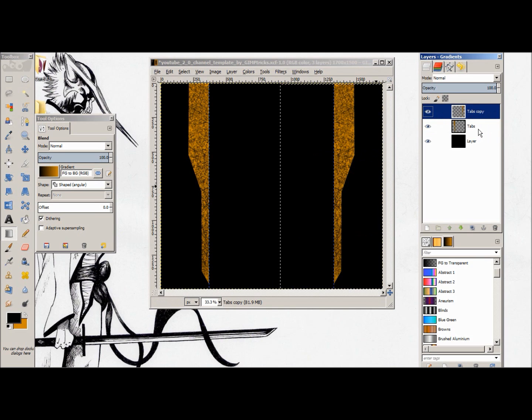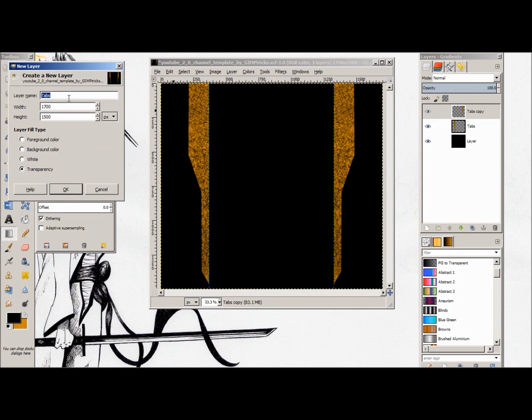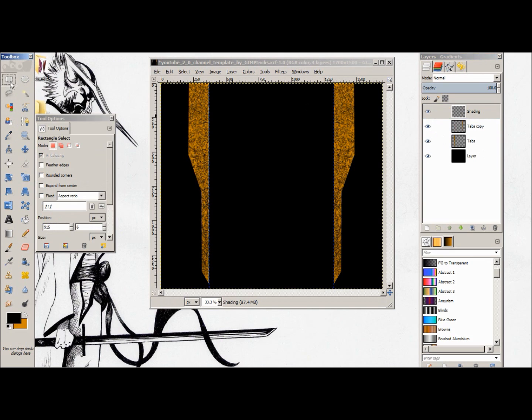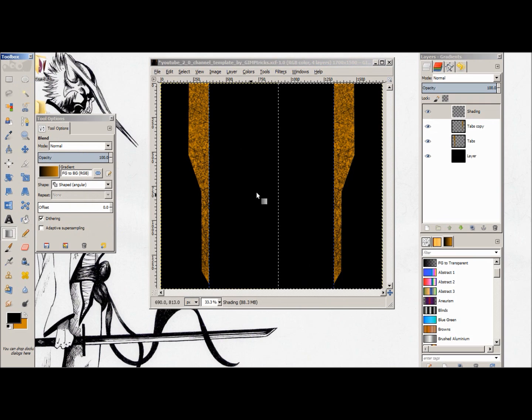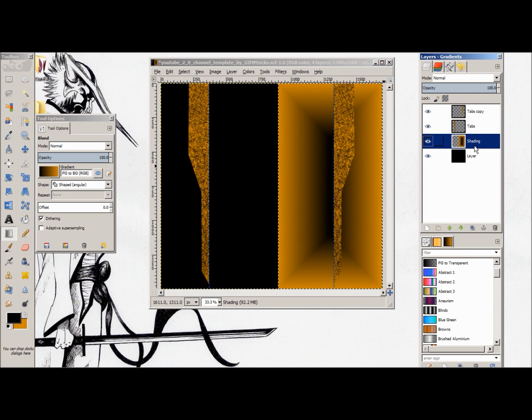Crap. I brought a new layer. I'm dumb. New layer. We're going to create it, call it shading. Select OK. And then just do that thing with a rectangle again. Highlight that. Okay. Select your blend tool. And then we're going to shade inside this box right here. So shade that. Should go a little bit faster this time since we're not working with all this. And then do that below.